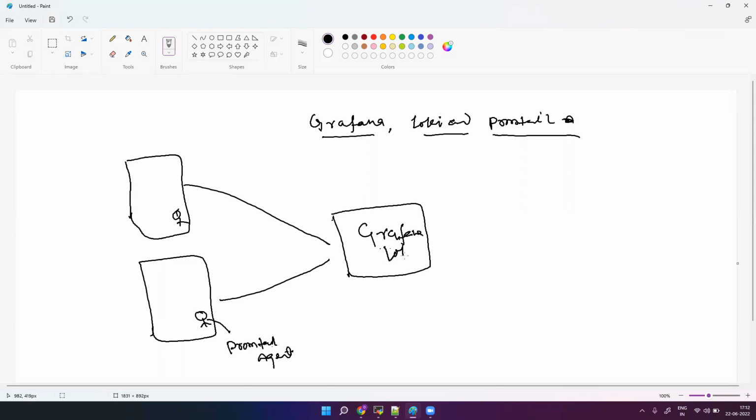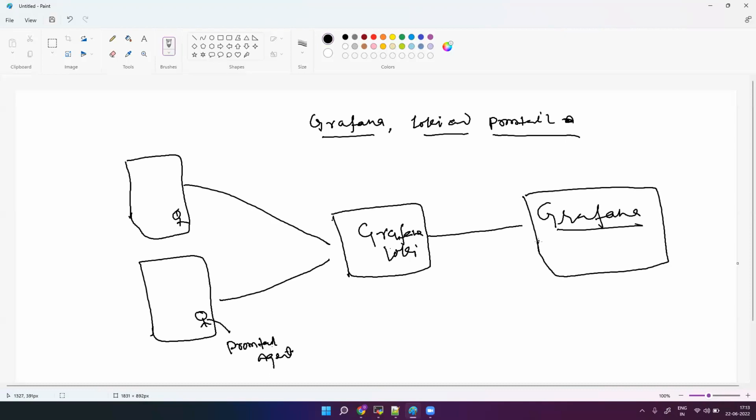Grafana Loki doesn't have any kind of visualization, so for visualization we will use Grafana. Grafana is a visualization tool, and we'll use Grafana Loki as a data source. All the logs will be shipped to Grafana Loki and we'll visualize them in Grafana.